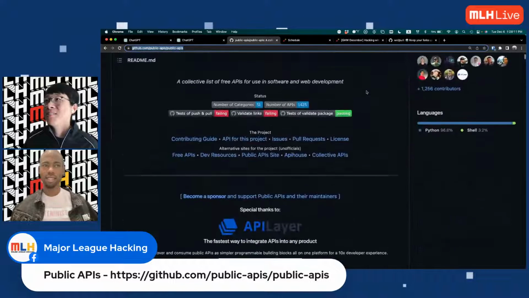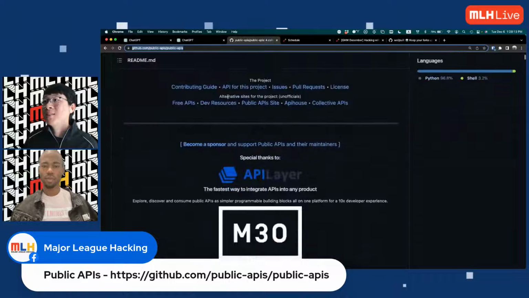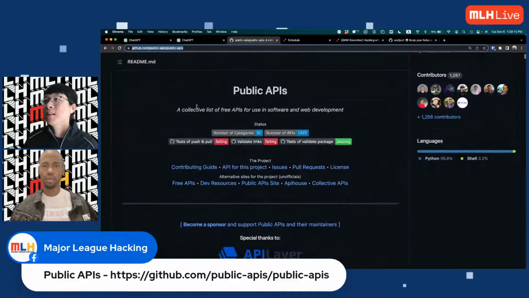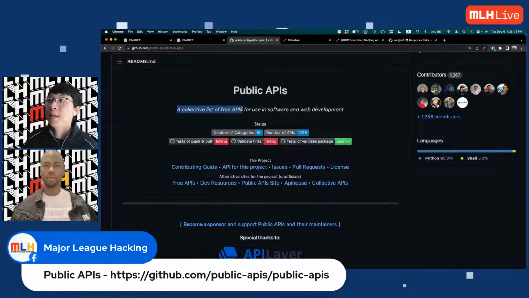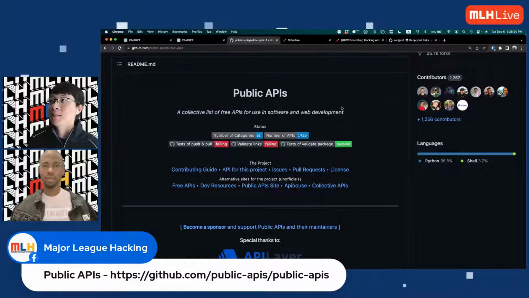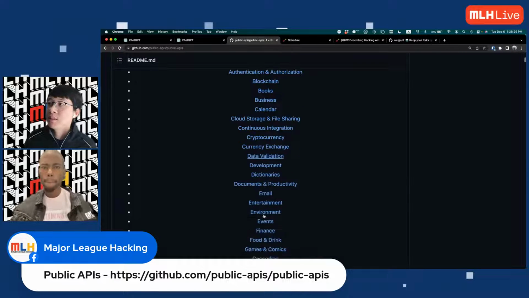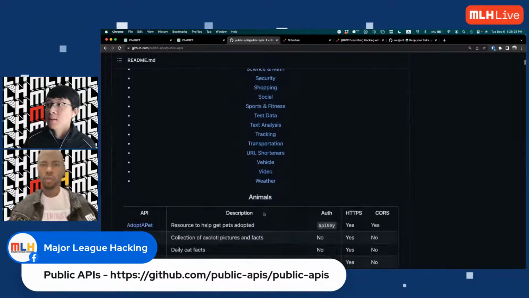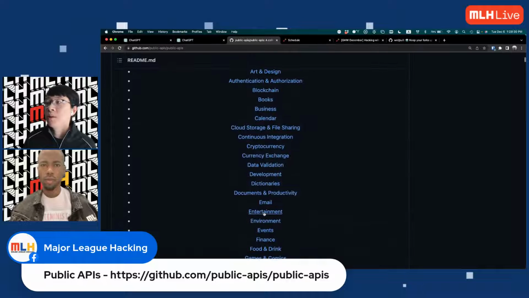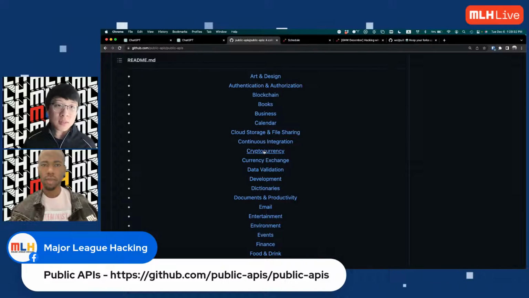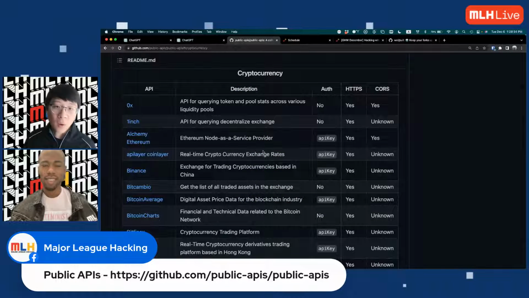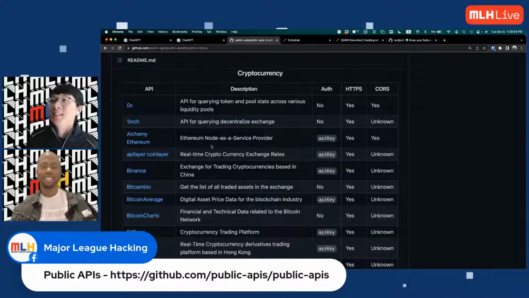And if you scroll down to the README, you'll see a collective list of free public APIs to use in software and web development. And you'll see an index with all kinds of different categories. So in our case, we will jump over to cryptocurrency. Oh, voila. There's a section for anime in there too. That's pretty awesome. Yeah, we've got to check it out after.